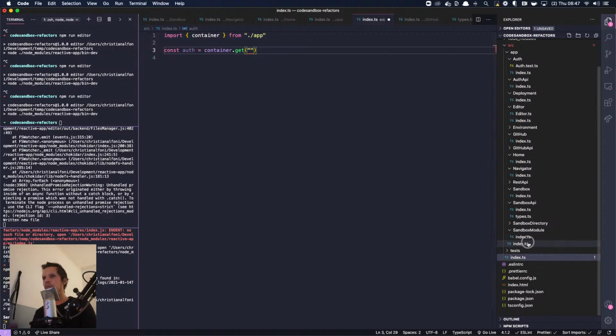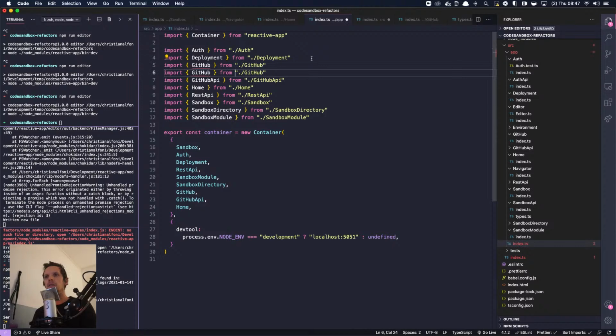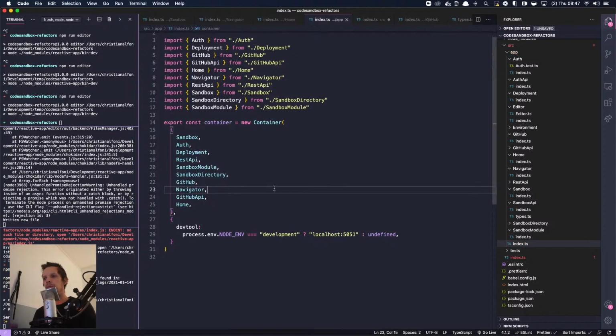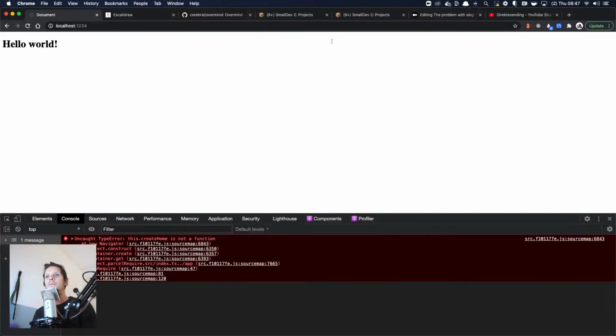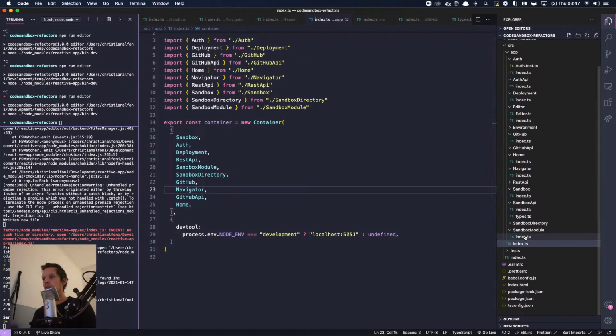Oh, several things going wrong here. Let's see. So we have our navigator. Need that as well. Do we have everything now? Hopefully we do. Let's see. Let's grab a navigator. Navigator. What happens now? Yeah, this create home is not a function. That's not good. That is certainly not good.